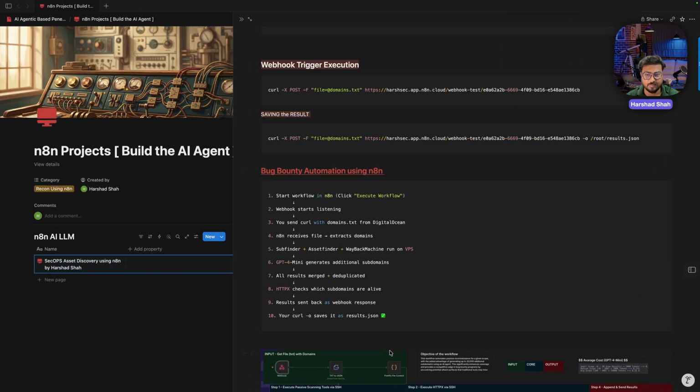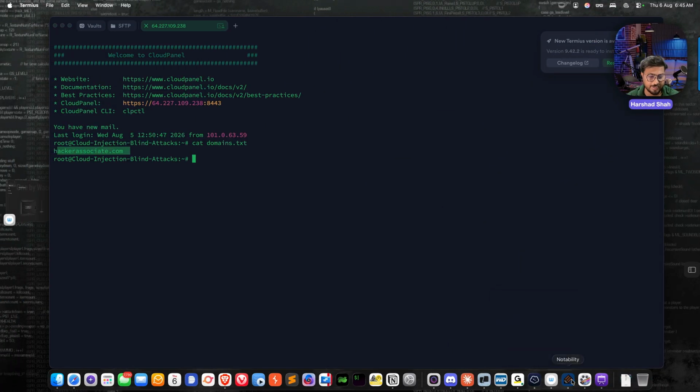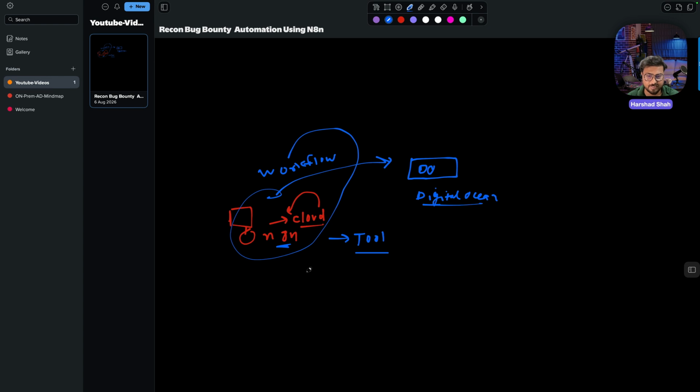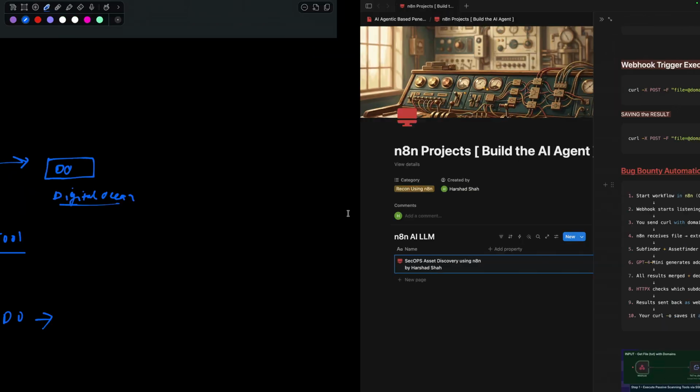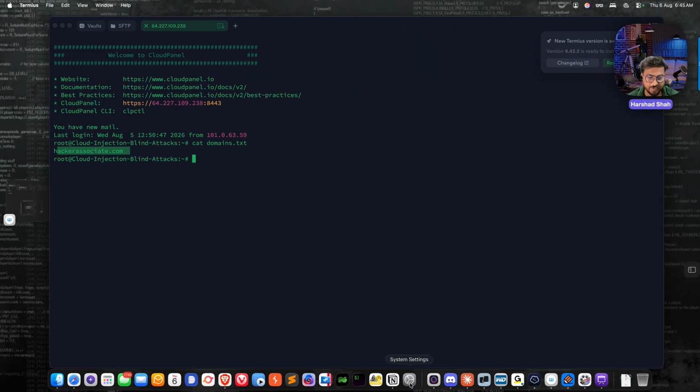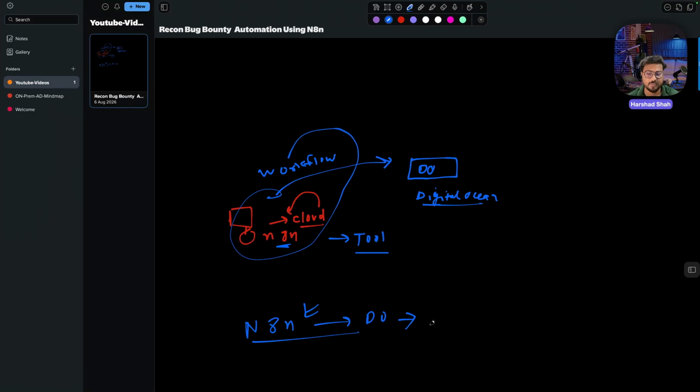in your DigitalOcean. As I mentioned, these two machines are connected. This N8n instance is connected with DigitalOcean, so all output you will expect under this area, DigitalOcean. First we'll start the workflow in N8n, and then we will trigger the webhook. I need to transfer that domain.